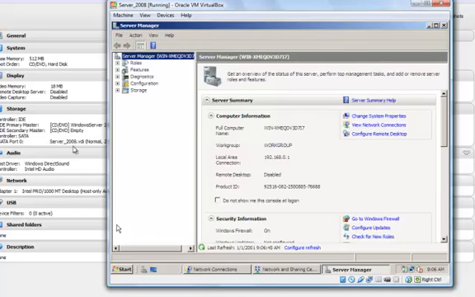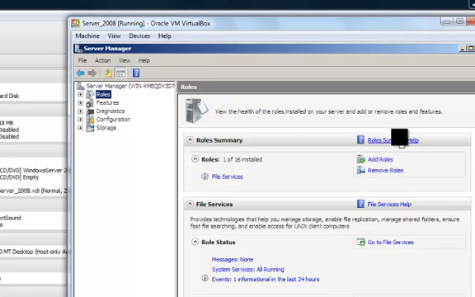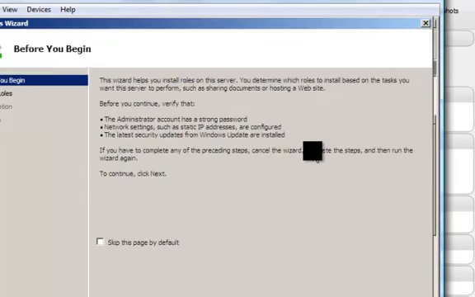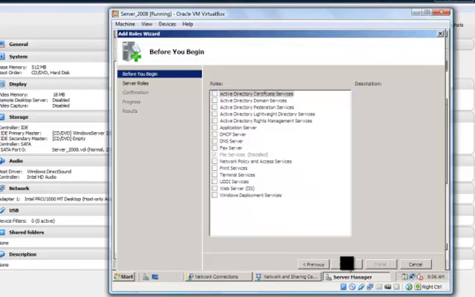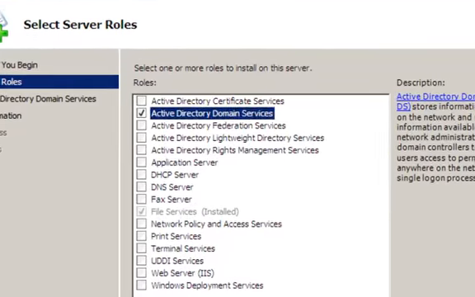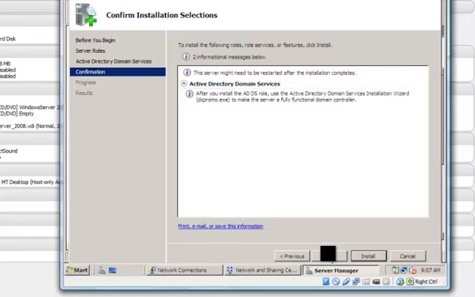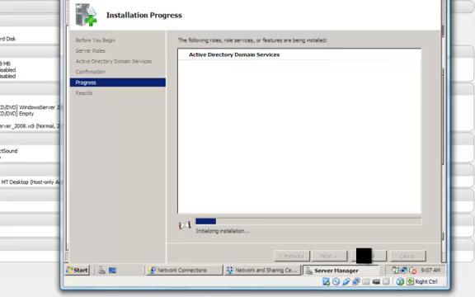Then we're going to go to rules. Then we're going to add rules. I'm going to go to next. We're going to go to the Active Directory Domain Services, and we're going to go to next. Go to next again, and we're going to hit install. Alright, we're going to wait for this to be installed, and then we will go on further.